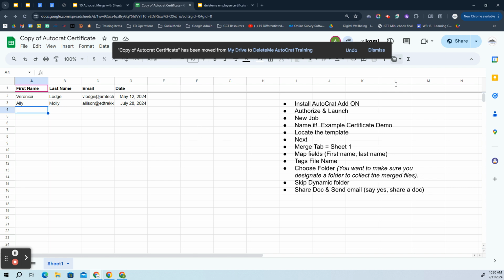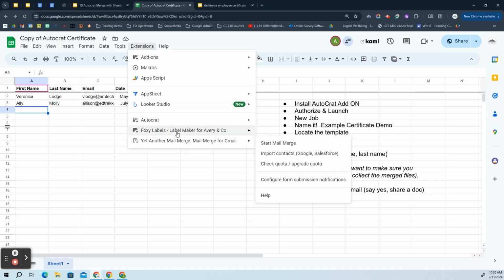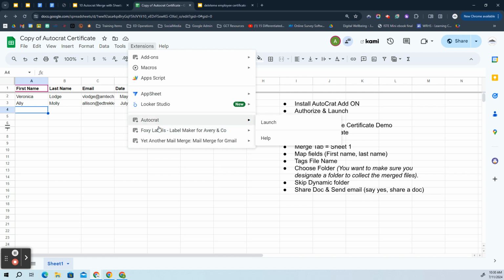Now I'm going to give you a minute to add your AutoCrat extension for those of you who can, and I'm going to pause. If you're watching the video, go ahead and pause the video until you get the AutoCrat extension installed. And then I will walk you through the step-by-steps of actually opening it and setting up a new job. Okay?